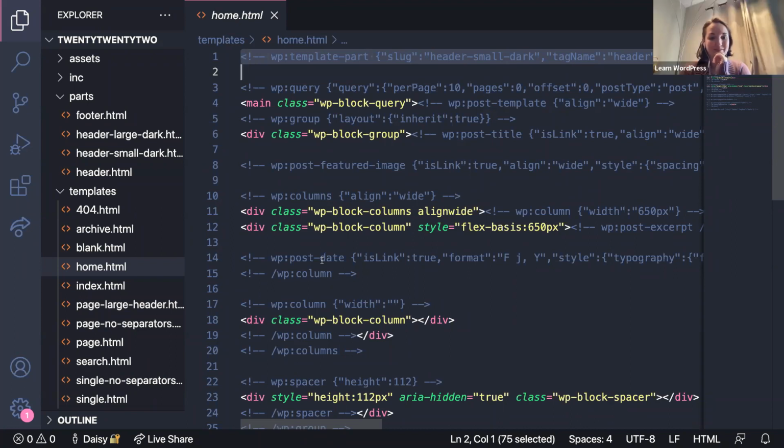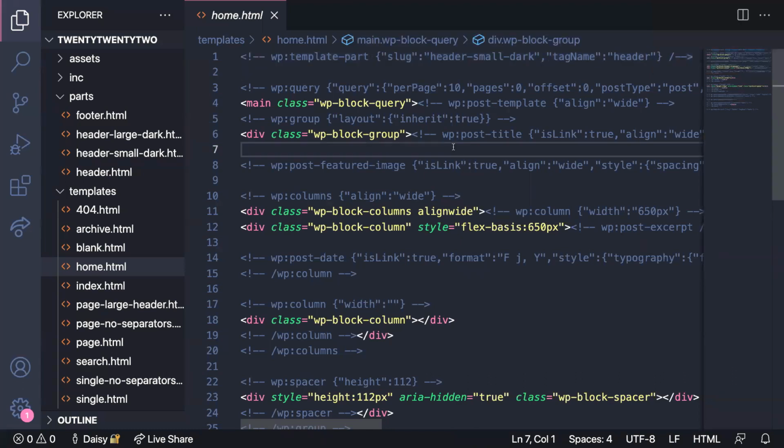So in this case, we're going to be sticking to core blocks, the blocks that come with WordPress out of the box. But this is what a block looks like at the code level.